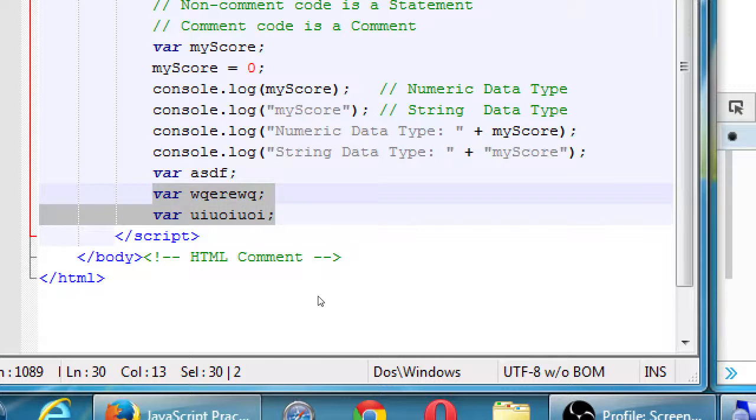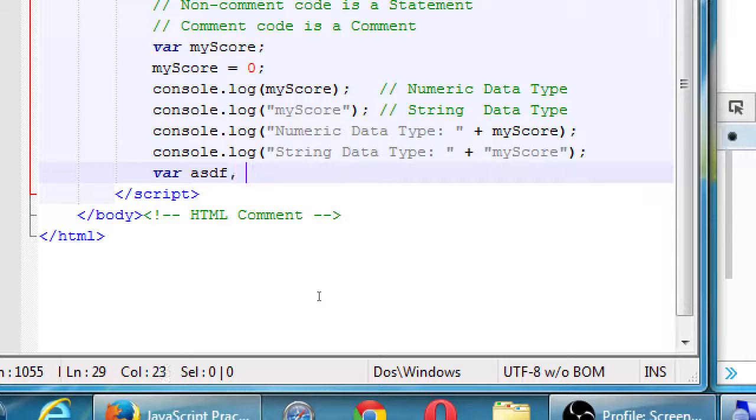But actually, we can define multiple variables at once with commas. So we use the var keyword statement once, and then we make a variable, comma, make another variable, comma, make another variable. That'll work as well, instead of var, var, var, var, var, and having a bunch of stuff. So we'll create var current score, comma, p2 score, player 2 score, semicolon. So now I said I'm done. I've created two variables at once, and that comma will let me create more than one.